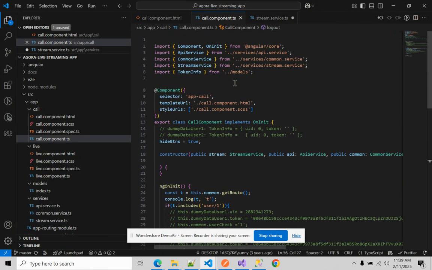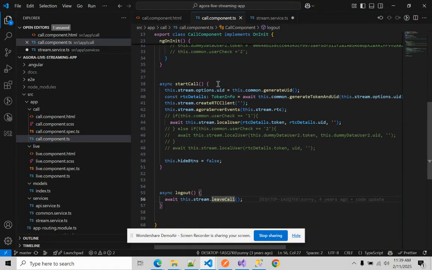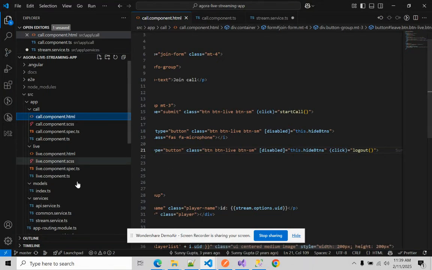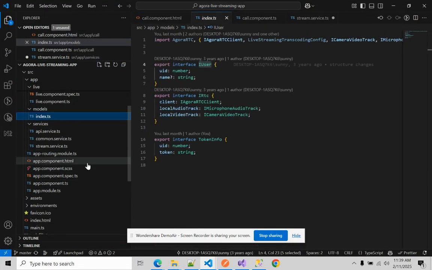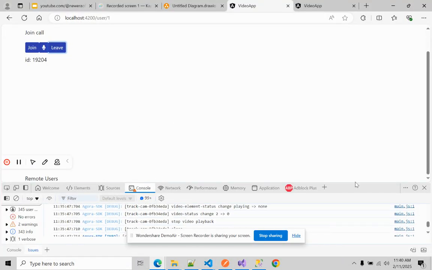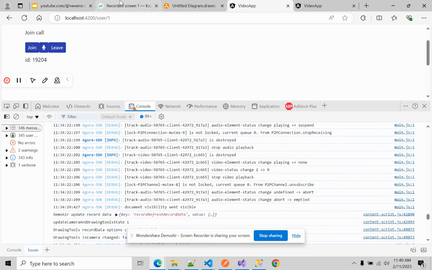If you go to the call component, it's the same here: we simply call start call. This is a basic app that we developed, but you can modify the features according to your requirements. It also shows all that information.